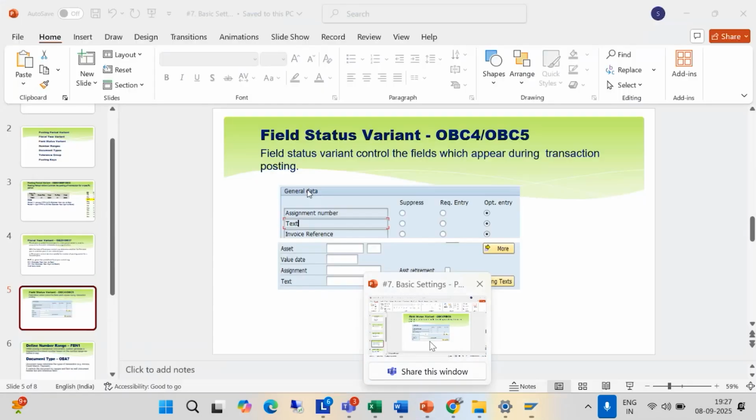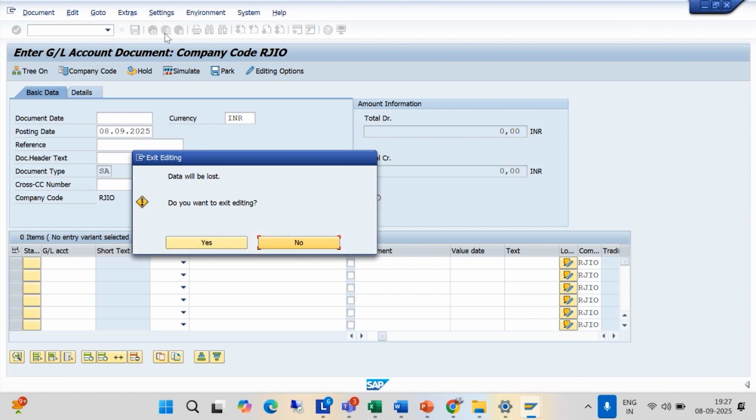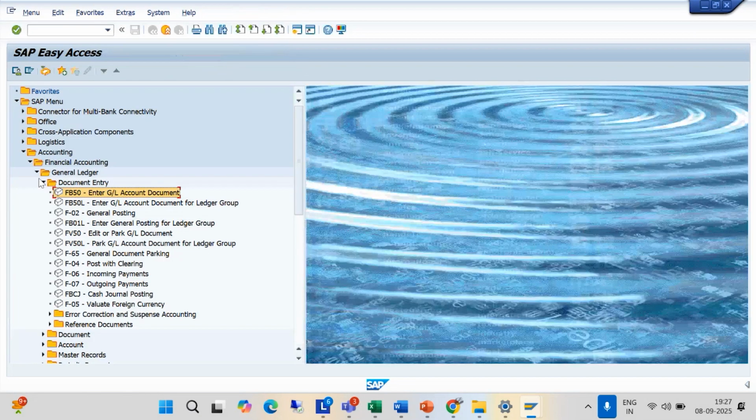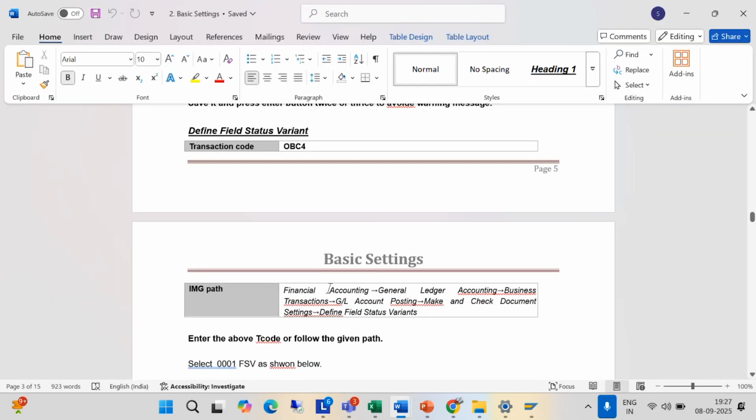So for that, what do we have to do? We have to do configuration. The path is available, as well as the T-code. Now we are going to configure the field status variant. How do we define it? First of all, we have to define one object and state that this object belongs to this field status variant. Directly we can't do so. We have to define the object and assign that object to a particular company code, stating that the company code is using this field status variant.